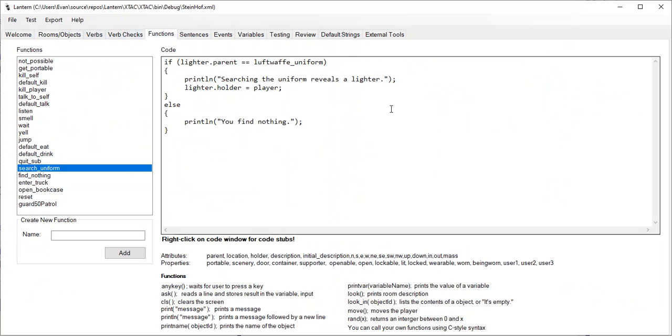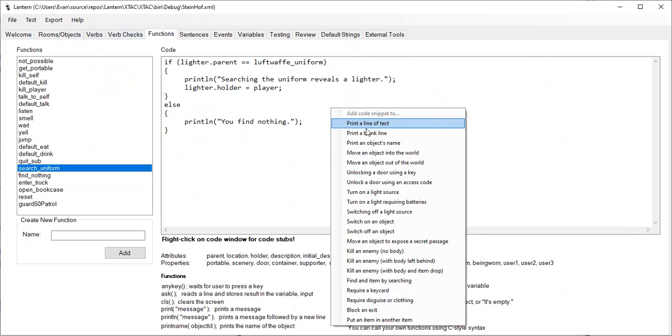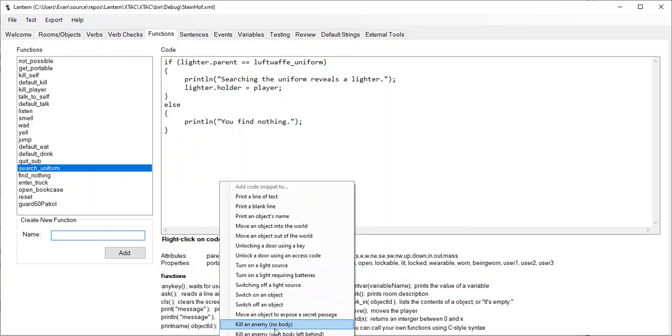Let's go to functions here. If you right-click on the code editor, there are all sorts of templates that you can drop in. I almost forgot the most important thing. If you're like, I don't know how to open a door, I don't know how to turn something on, I don't know how to kill an enemy, or I want to do a monster drop, all you have to do is right-click and select the thing that seems most relevant, and it will drop in a template or a code fragment, and then you can go in and change the object names or change the exact text. So there's a ton of help built in here with writing these functions.